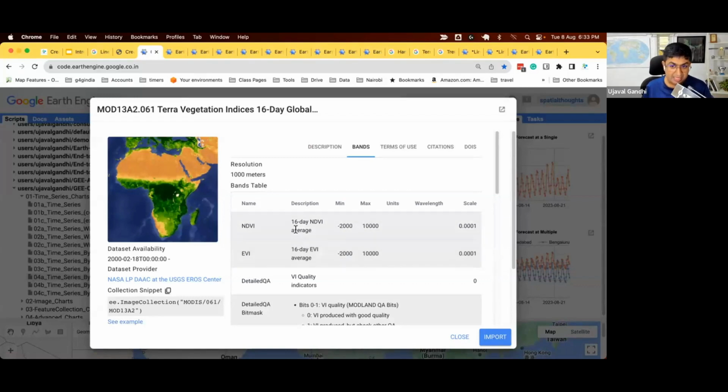So we'll use this, and we want to know the vegetation dynamics in a region. How does the vegetation change over time? And we want to see if there's a year-on-year change.